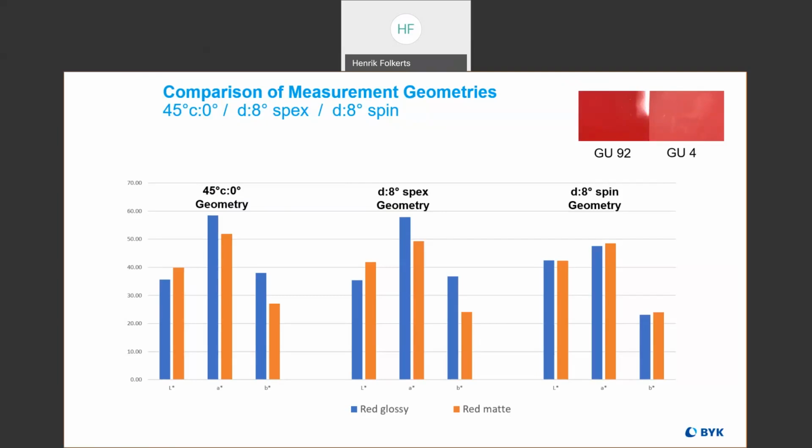Polished metal. Typically, if you want to measure the color of metal, we would recommend a sphere instrument. Okay.